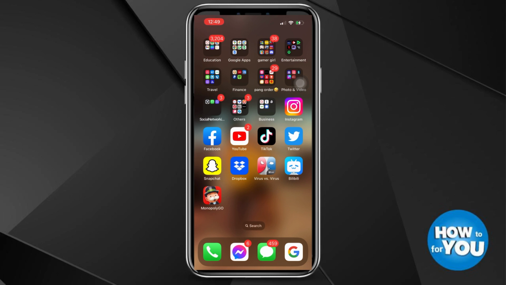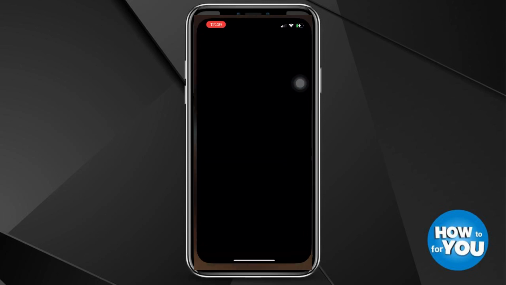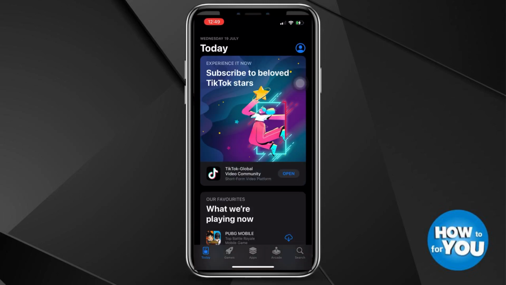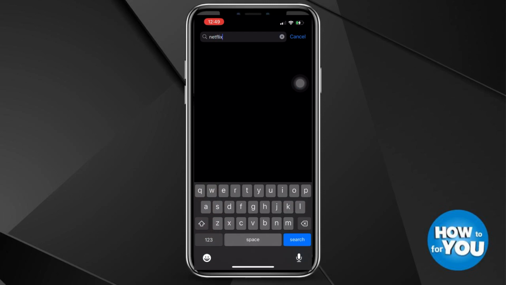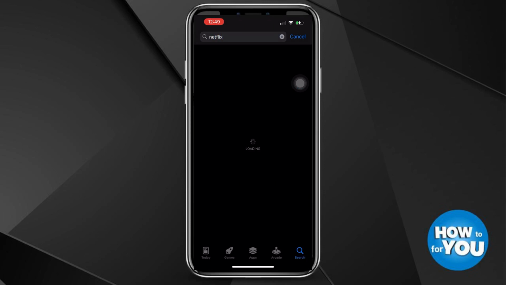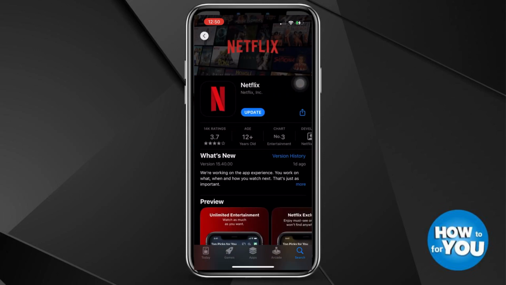First step, go to your phone's app store and download Netflix. Here you'll just see me opening the App Store application on my phone, and on the search tab, just search Netflix. If this app is not yet on your phone, you'll see a download button, but if you already have this, just make sure that the application is up to date.